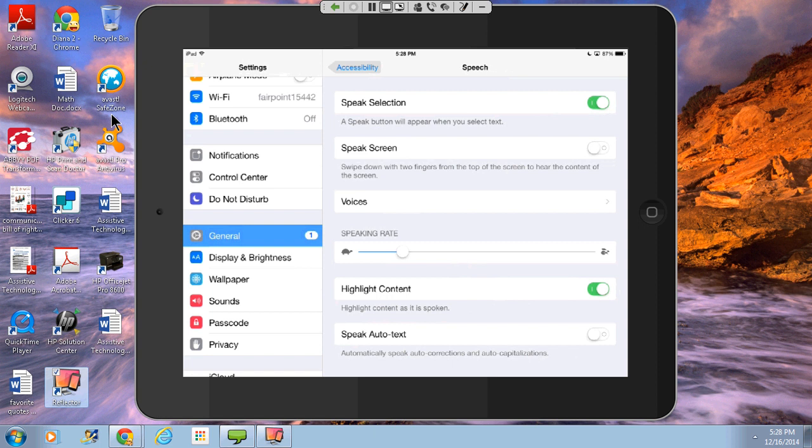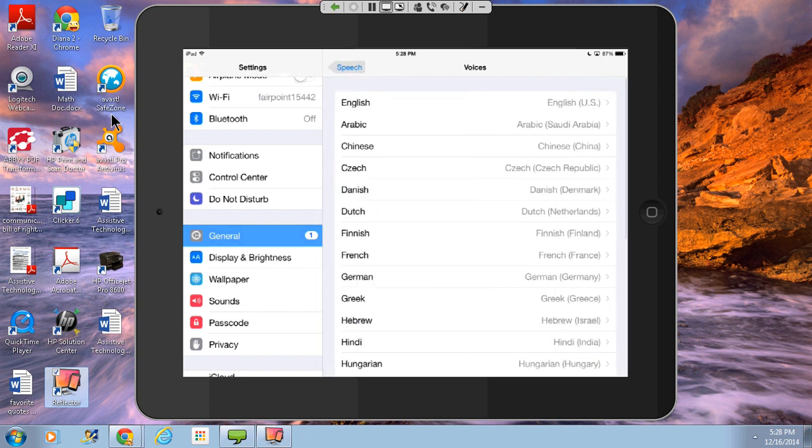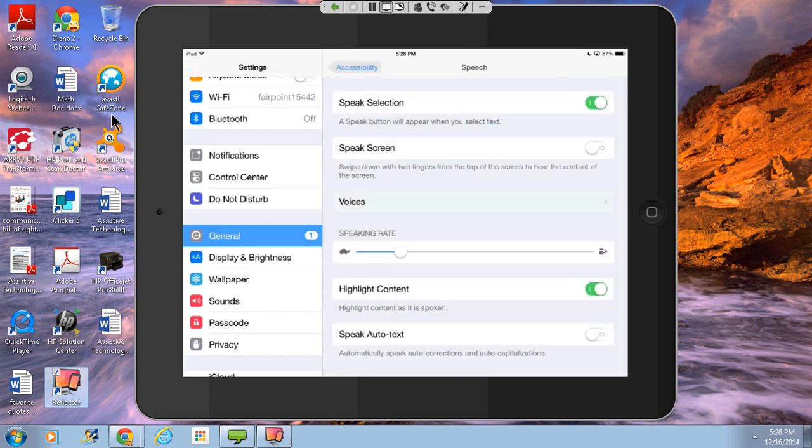You can change the voices as far as English and other languages, and you can change the speaking rate here as well, faster or slower, and you can choose to have the words highlighted as it's spoken aloud. So someone can see the text, but they have a difficult time with reading the text and they want to hear that out loud. It's a great thing to turn Speak Selection on.